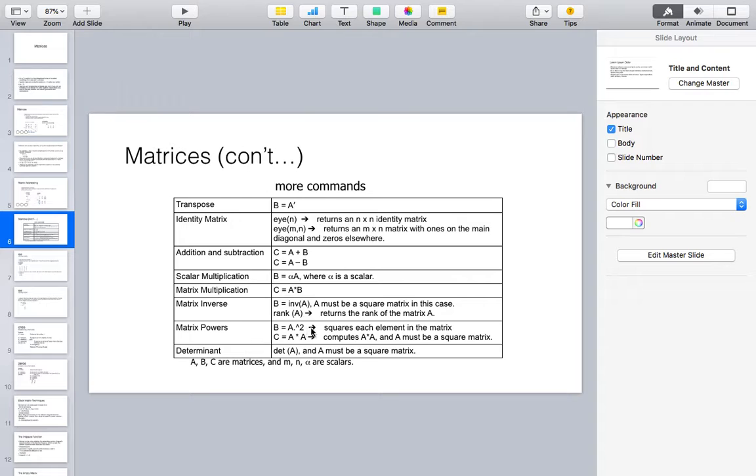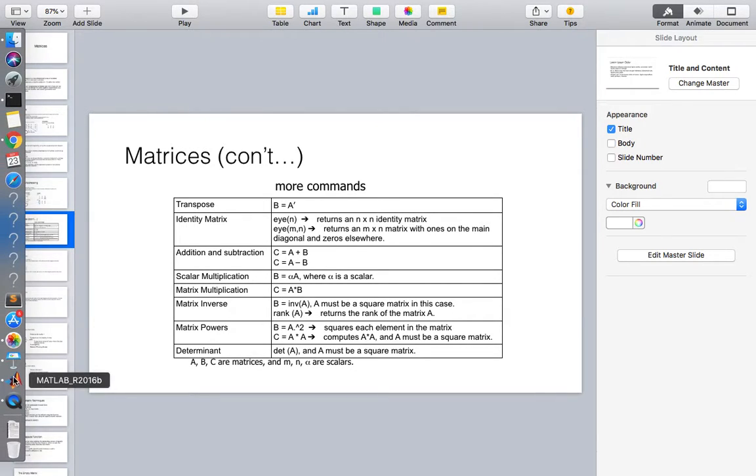Here, matrix powers: if you do dot power, it will square each element. And if you do A cross A or A times A, it computes A into A, and A must be a square matrix. It's because if A is not a square matrix, then the possibility is much higher that the number of columns in the first matrix is not equal to the number of rows in the second one. And I think that is always the case. So it should be a square matrix, and the determinant can be easily calculated.